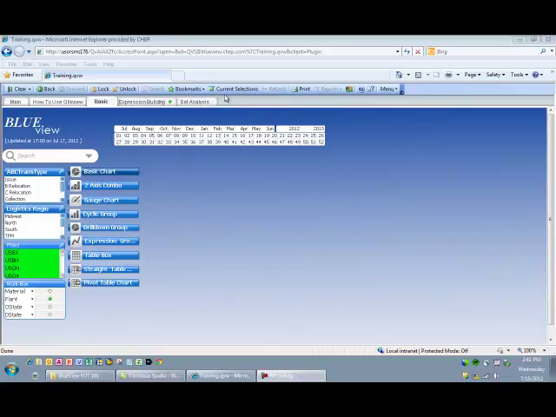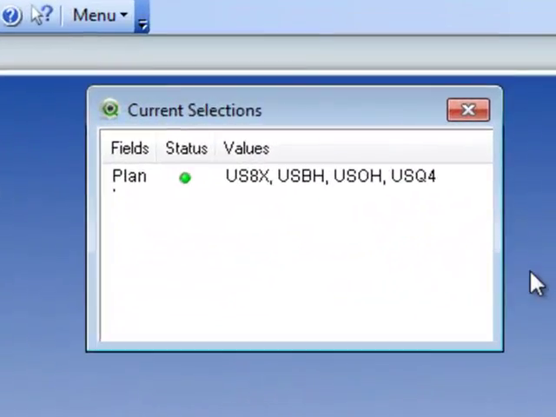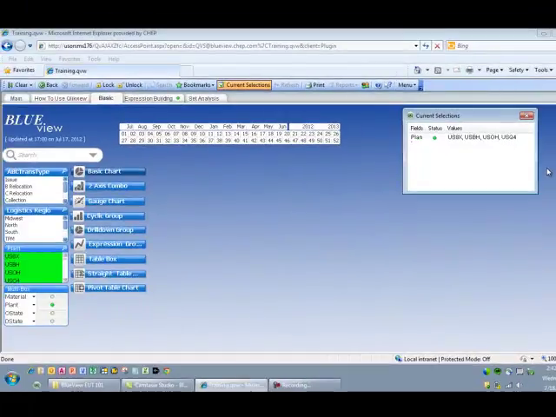Next we have the Current Selections button. After you've clicked around in BlueView a bunch, it's sometimes hard to keep track of what you selected before. The Current Selection button opens up this small separate window that keeps track of everything you selected. This way you can always know exactly what filters you have on your data that you're looking at. Some applications are built with a Current Selection box embedded into the dashboard, some do not.